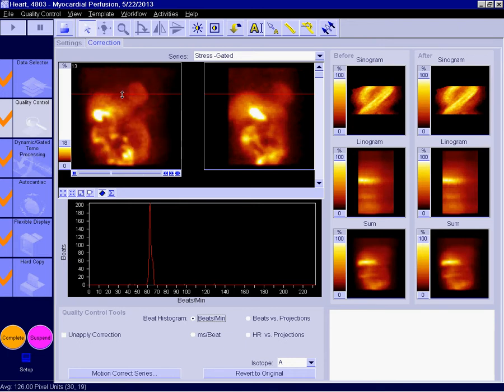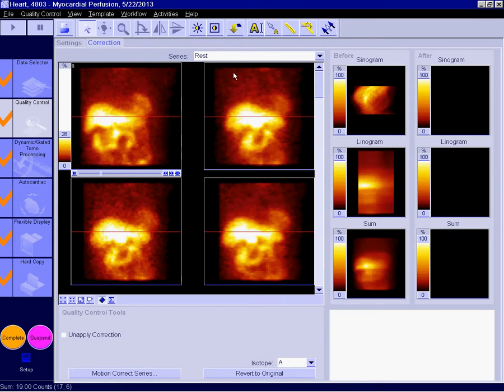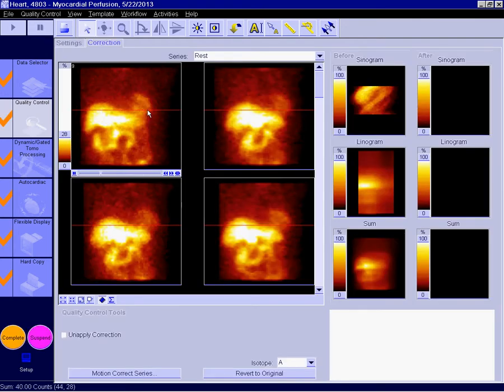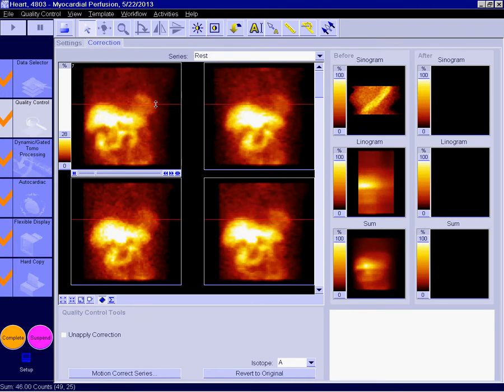We want to put the line in the middle of the heart. You can move it to a couple different parts of the heart and check the sinogram. You want to see a nice smooth sinogram for both the rest and the stress. If that line isn't in the middle of the heart, your sinogram is going to be useless. Putting the line in the middle of the heart is also useful because it can help you determine if you need to motion correct. We do not need to motion correct this patient.